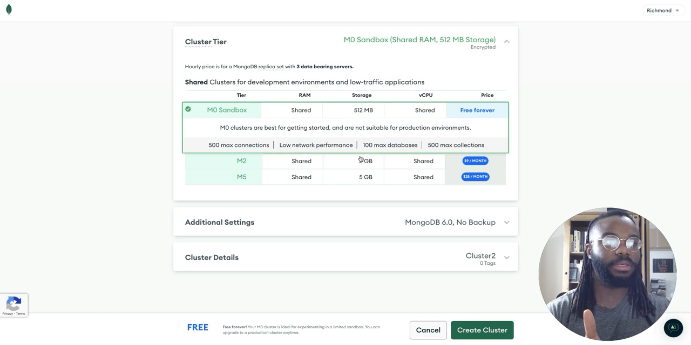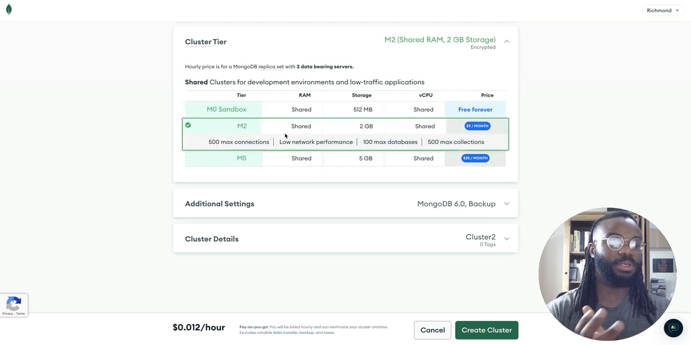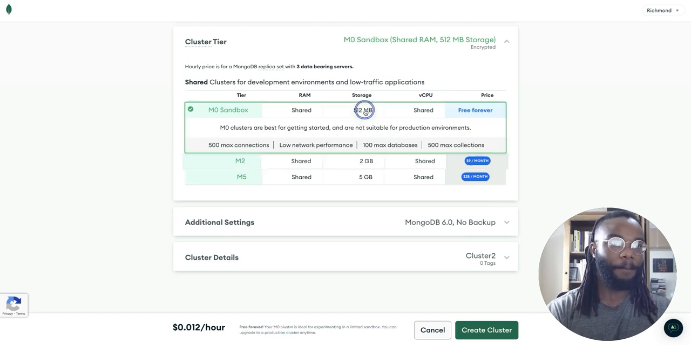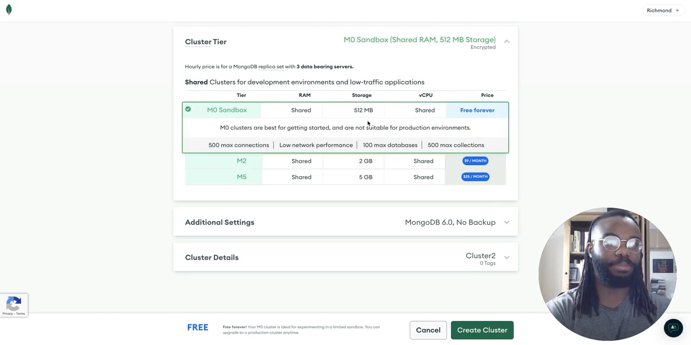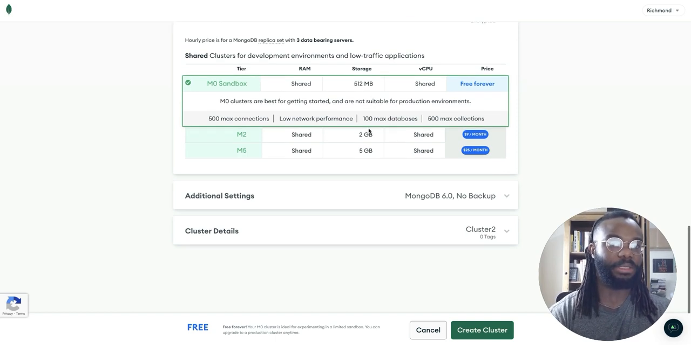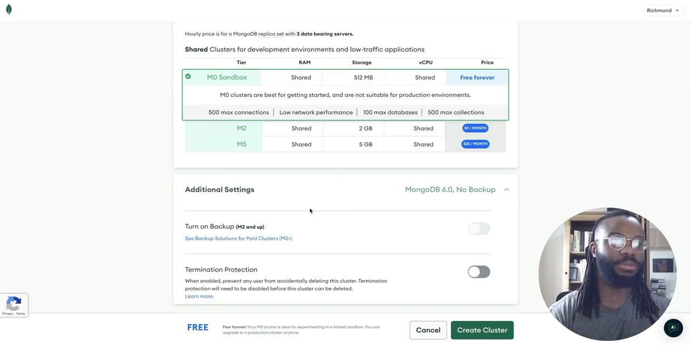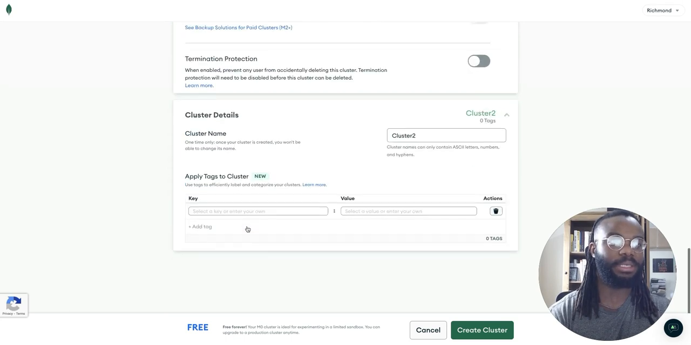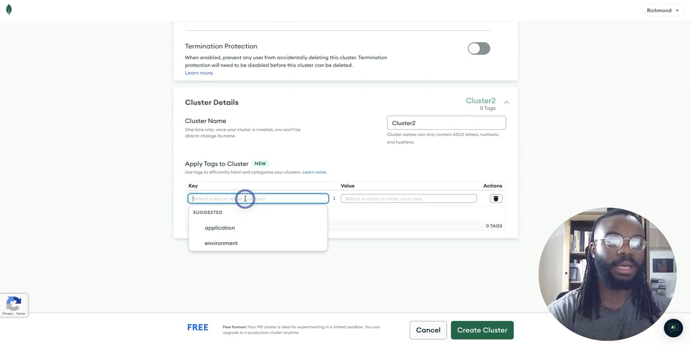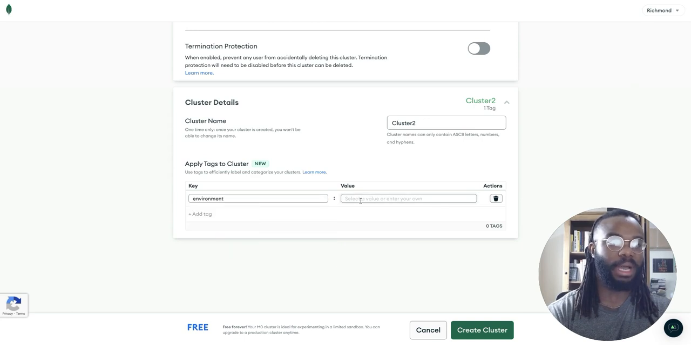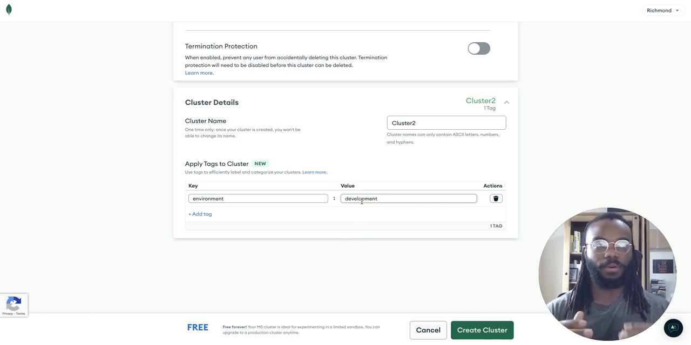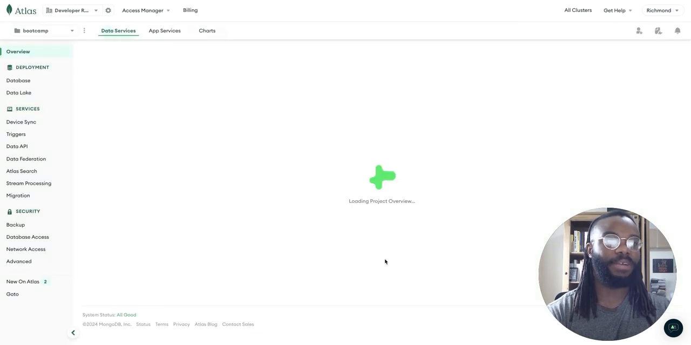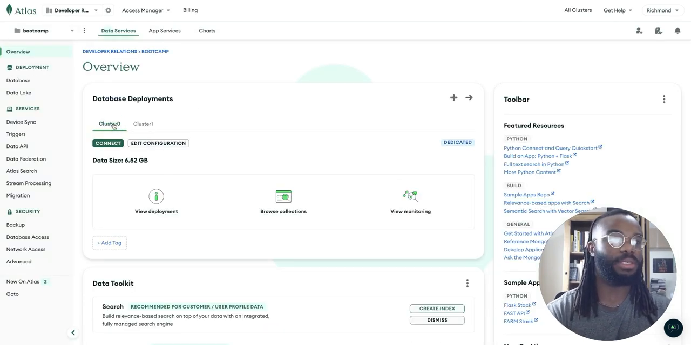If you want more storage, you can upgrade to using a better machine if you're going to be storing loads of data. But if it's just for experimentation purposes, this should be sufficient. Then we don't need to conduct any other additional settings. But one thing I do like to do is set an environment key and put something like development, just so I can know which cluster I'm using for development and the ones I'm using for production. But I've already created a cluster. We're going to go into the cluster right now.